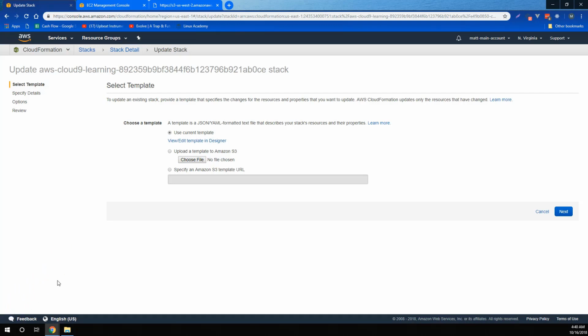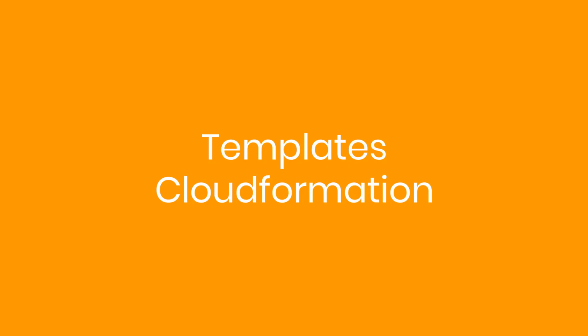And that'll wrap it up for our quick introduction to CloudFormation. So if that makes sense, and if you're ready to get into more detail, feel free to move on.